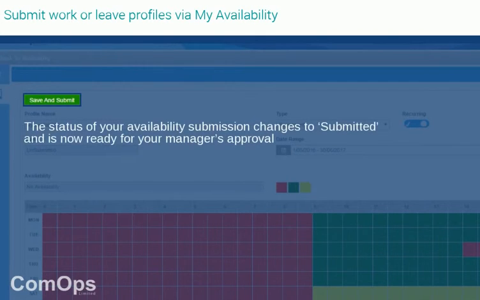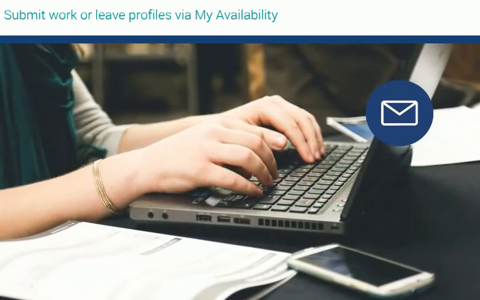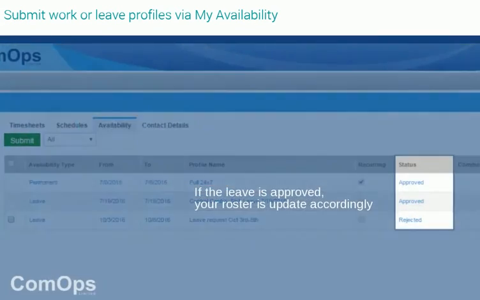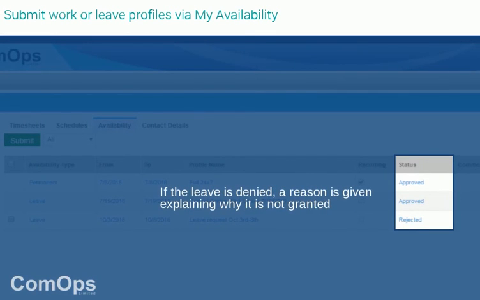The status of your availability submission changes to Submitted and is now ready for your manager's approval. After your leave has been processed by your manager, you will receive an email that notifies you whether your leave has been approved or denied. If the leave is approved, your roster is updated accordingly. If the leave is denied, a reason is given explaining why it is not granted.